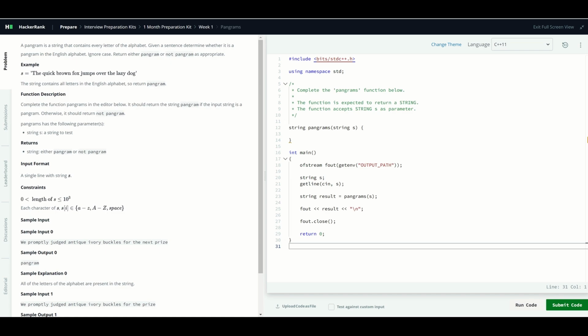In this session, we are going to solve the HackerRank problem from the week 1 exercise, Pangrams. A pangram is a string that contains every letter of the alphabet. Given a sentence, determine whether it is a pangram in the English alphabet. Ignore case, so we don't need to worry about uppercase or lowercase. Return either pangram or not pangram as appropriate.